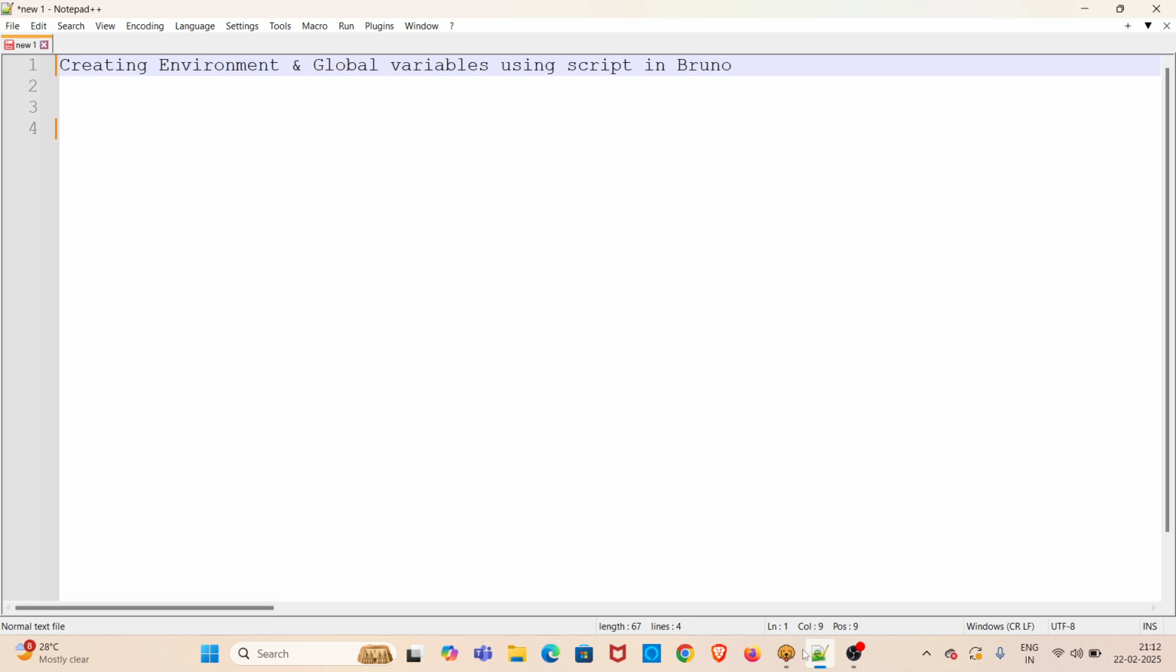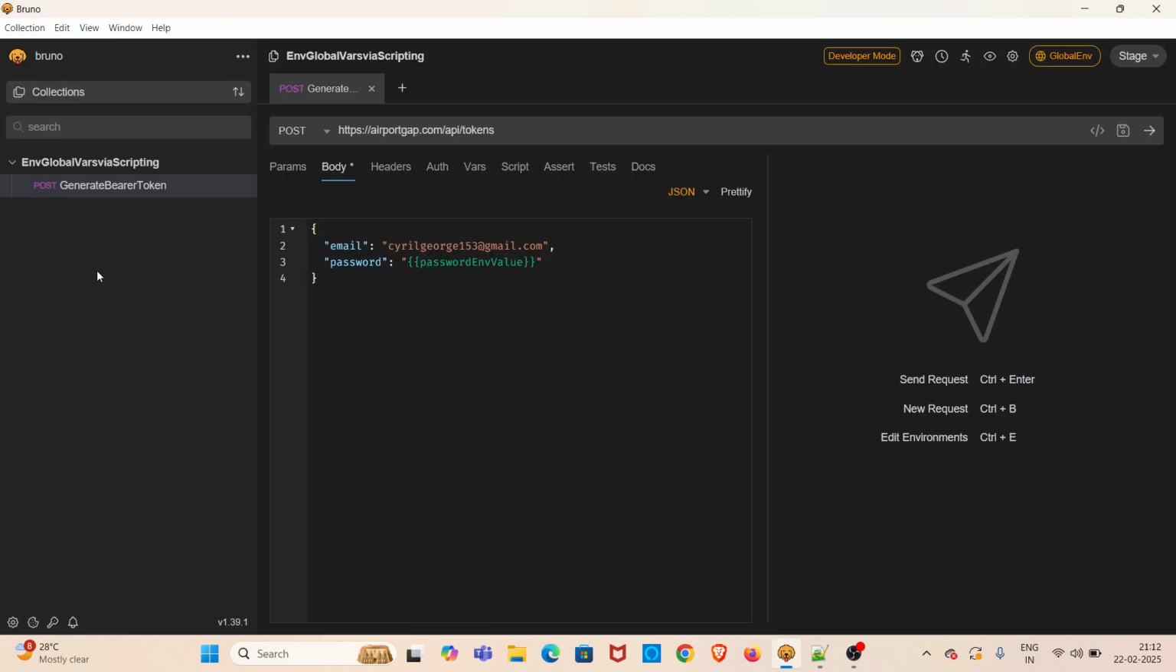I have already opened Bruno. I have created one collection called Env Global Vars via scripting. I have created one request, generate bearer token. It is supporting the POST HTTP method. The API is used from the Airport Gap website.